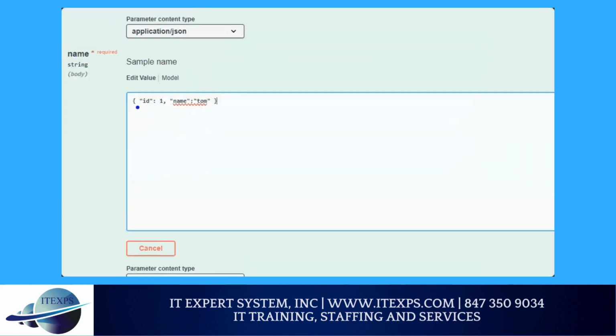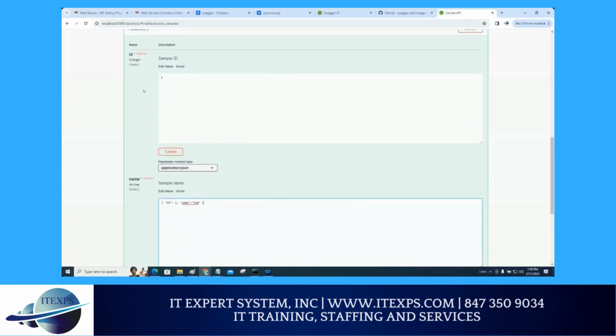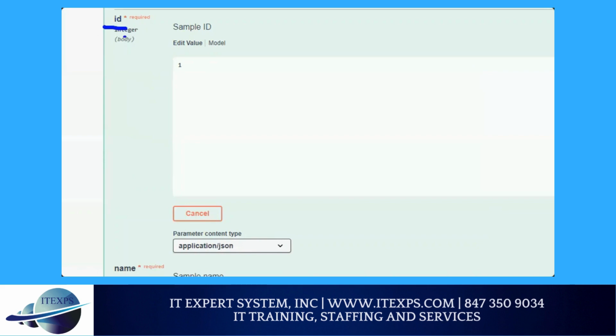So what I'm trying to do is ID 1, because I know the ID is 1 and I know they want name, so I pass name. I'm passing that because you can see here name is the key and ID is the key. That's what they have, two keys. So ID is here and name here.